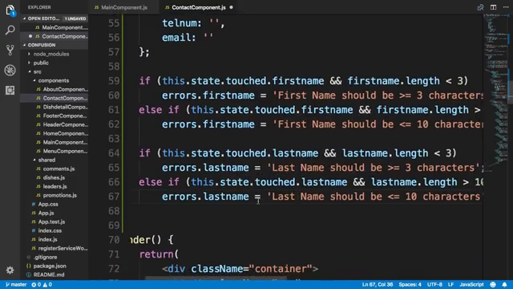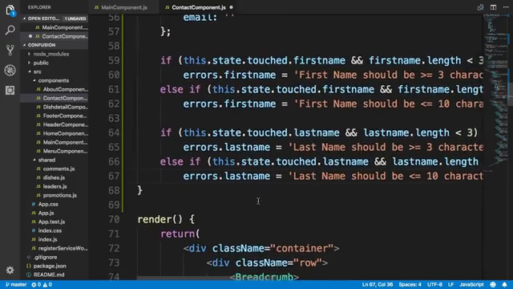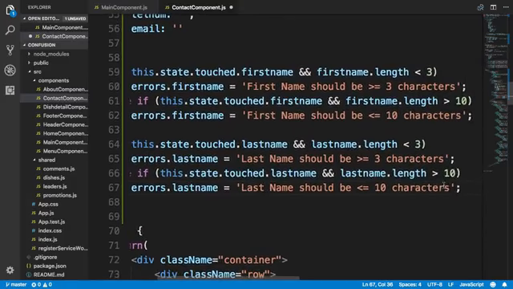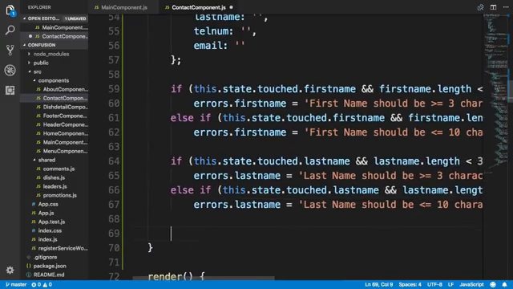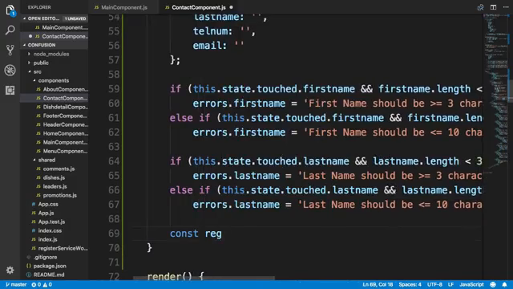So this is how we check the first name and the last name. We are ensuring the first name and the last name is between 3 and 10 characters. For the telephone number, what kind of check do I want to do? I will check to see if the telephone number is a set of numbers only and does not include any other characters.